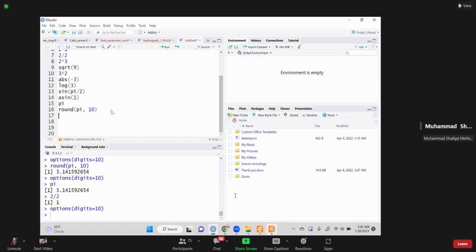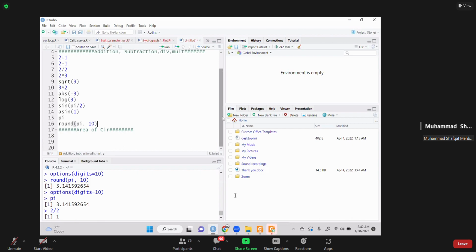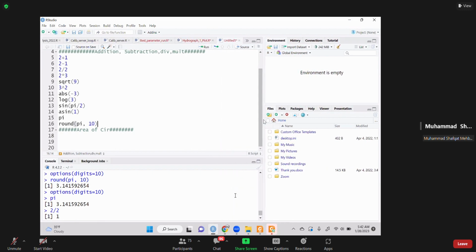The simple formula is, yes, the area of the circle. Let's calculate the area of the circle. Again, I will say the area of circle. Actually, you can drag and drop like this in here as well. You can increase the size in here as well, so you will have more space.